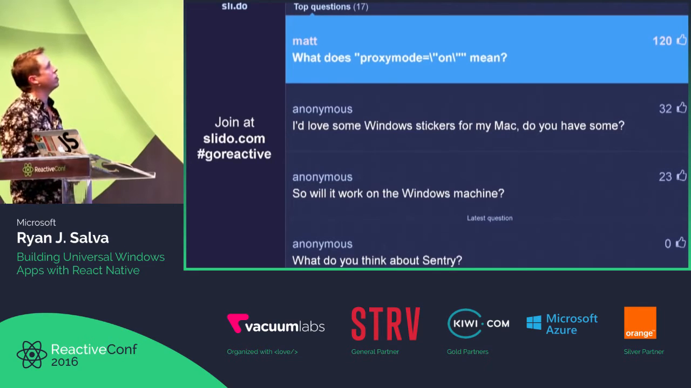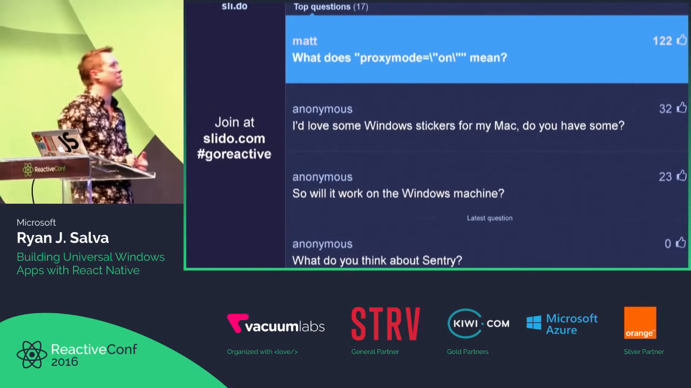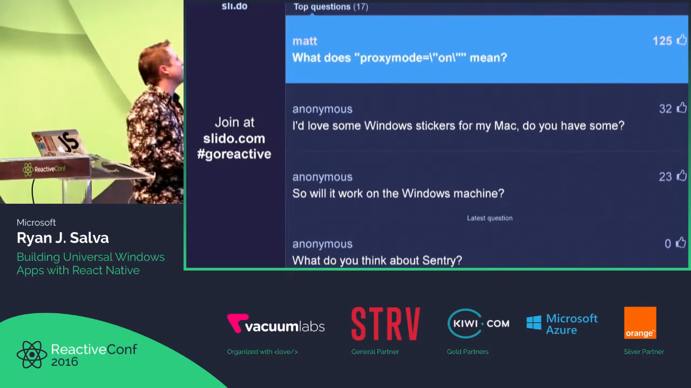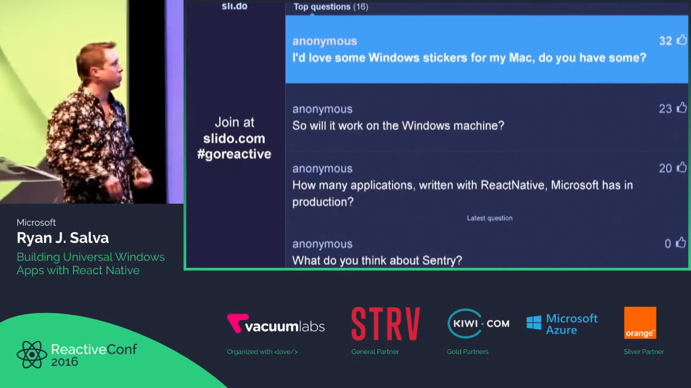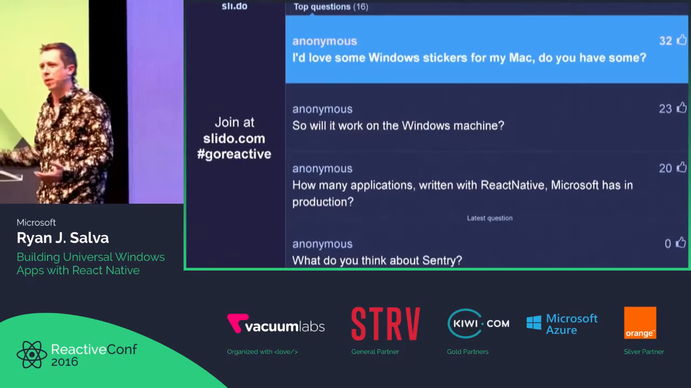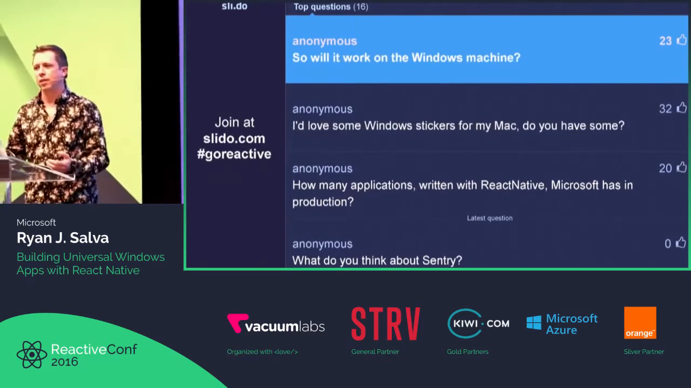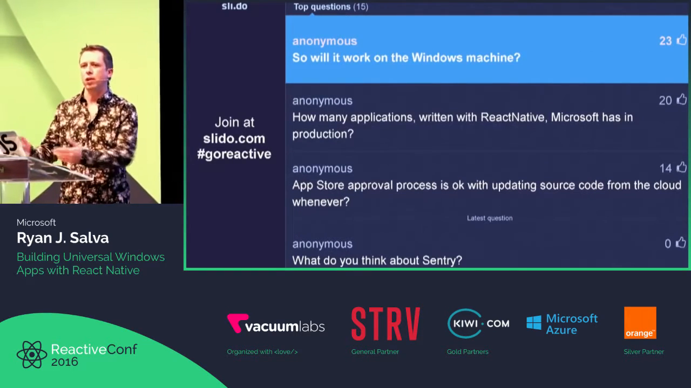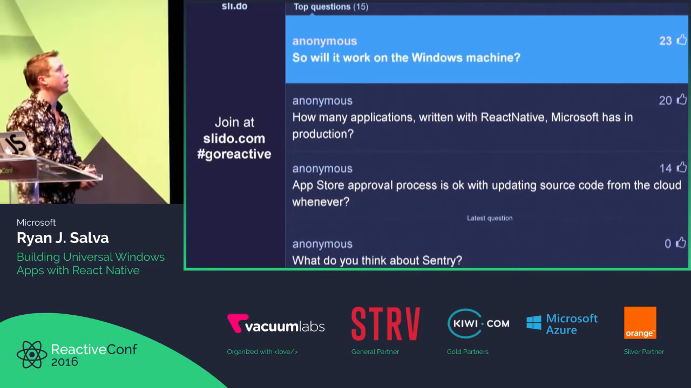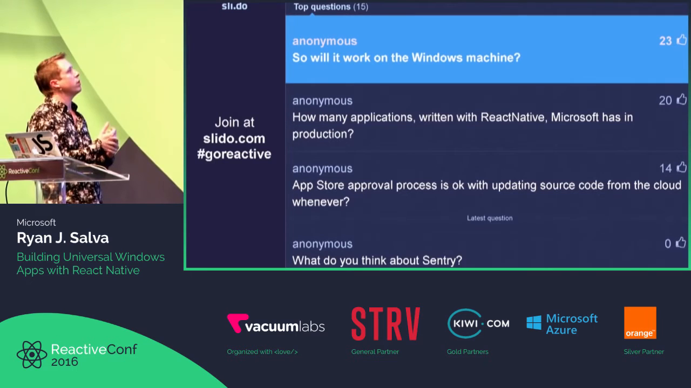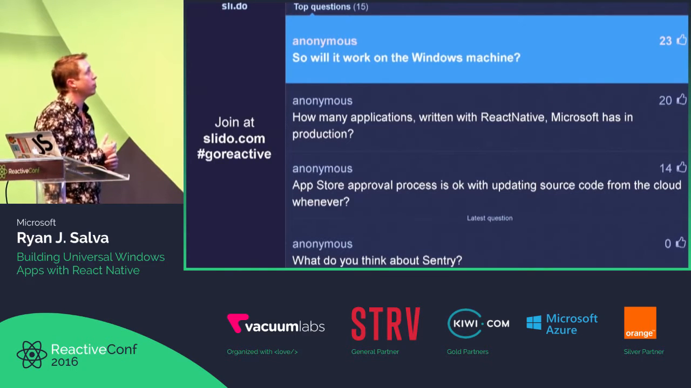I'd love some Windows stickers for my Mac. Do I have some? Didn't bring any Windows stickers. Sorry, guys. So will it work on a Windows machine? Yes, absolutely. It's completely platform agnostic. I know that I'm running a Mac, but both the CLI and the service itself will run on Windows as well.